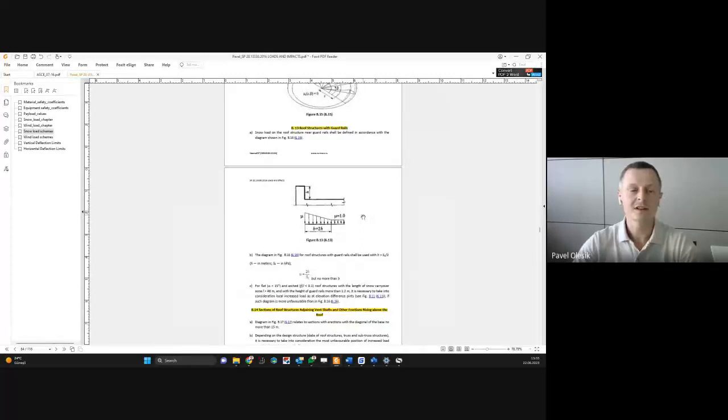And the most important case, according to Russian code, actually according to Russian manuals, it's not written in the code, and this is very strange for me.